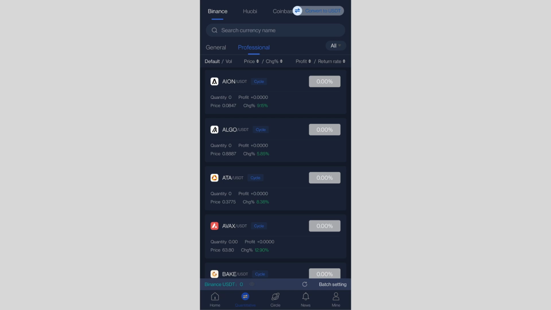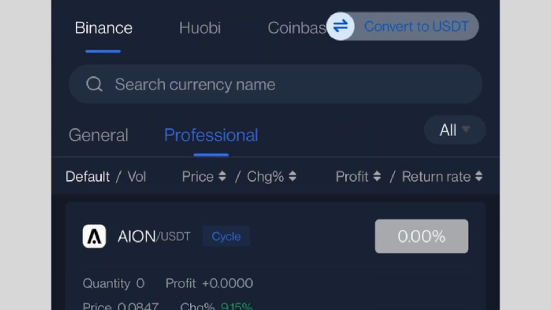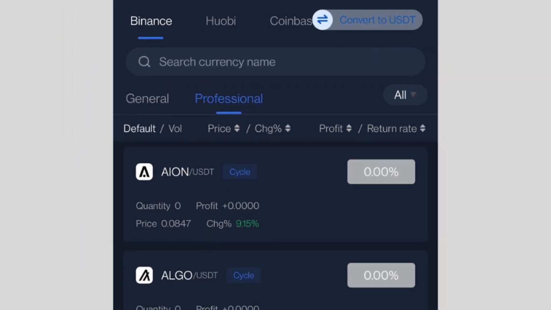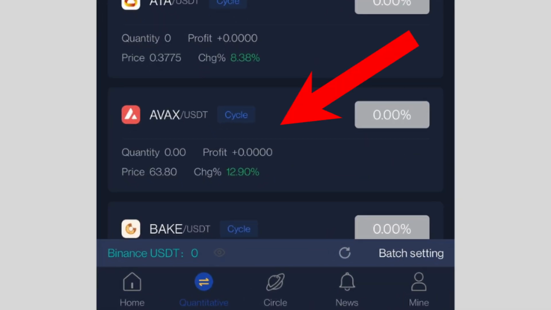As soon as you open the Royal Q app and are done with all the registration and activation, you need to click quantitative down here. Once you're here, go to the top and select your exchange, and also make sure the professional mode is turned on. You'll have a list of all the cryptocurrencies that you can trade with in Royal Q, and now go ahead and select one of them. Let's take Avalanche for example.